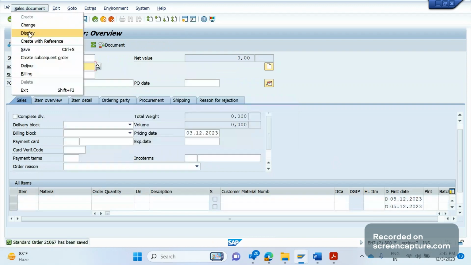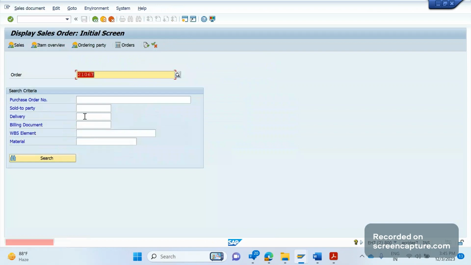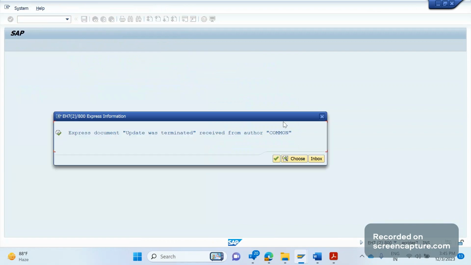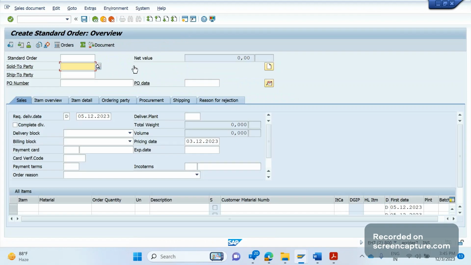Let me display it. Okay, something wrong here. I'm not able to. Okay, some error came. ABAP dump came. Hmm, fine. I'll come to this later.